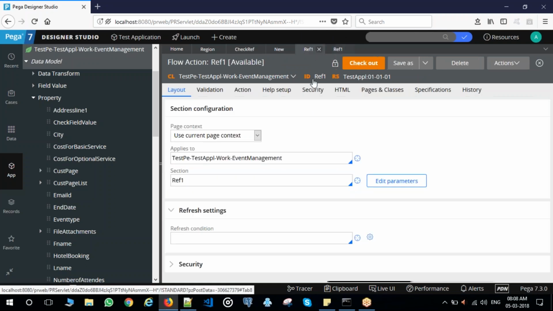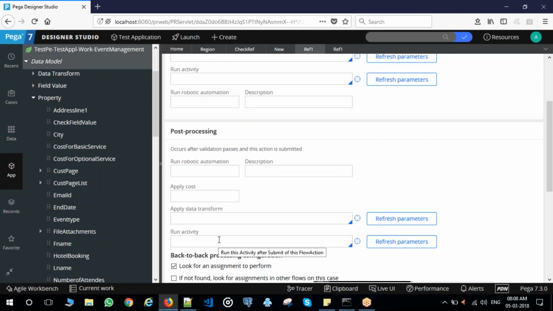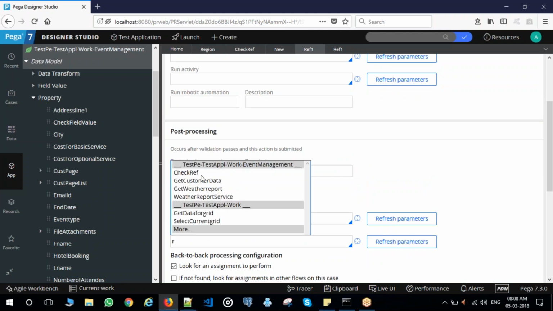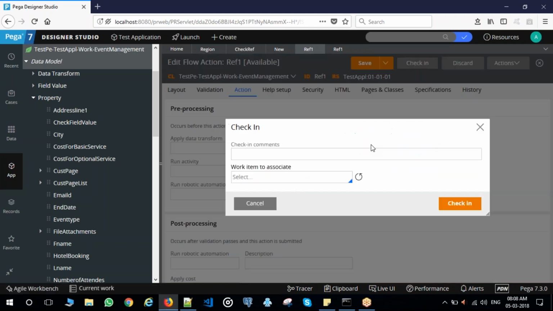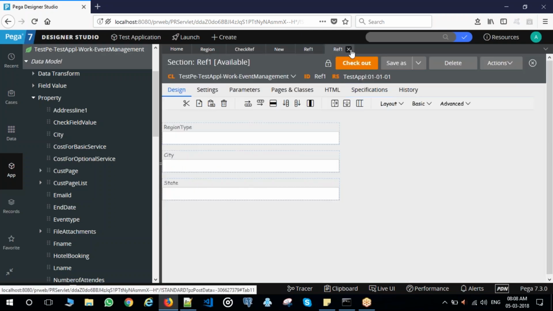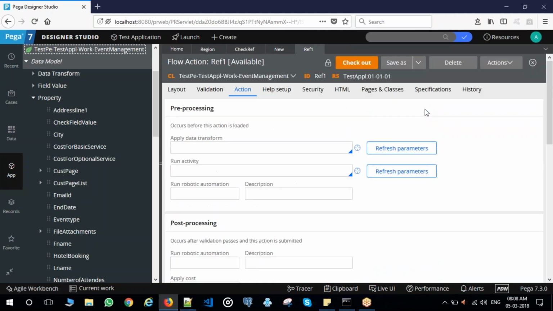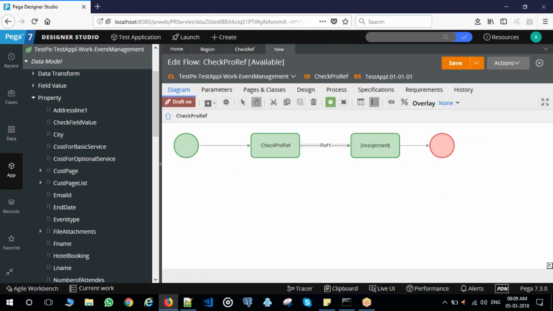So in the local action, I'm calling post processing. The activity is what? Reference. Okay, check out and checking the changes. So close this one and close this one and submit this action.